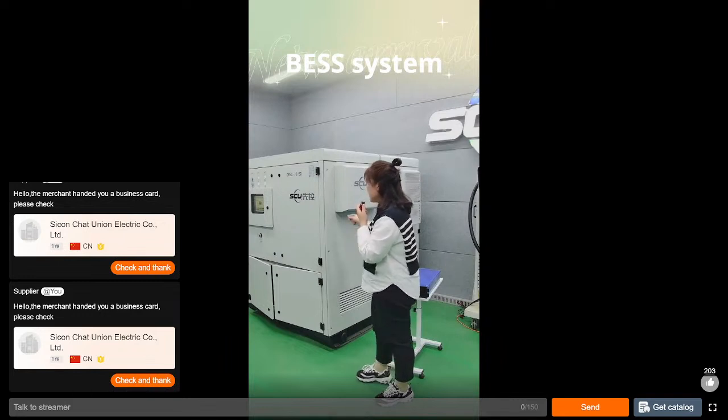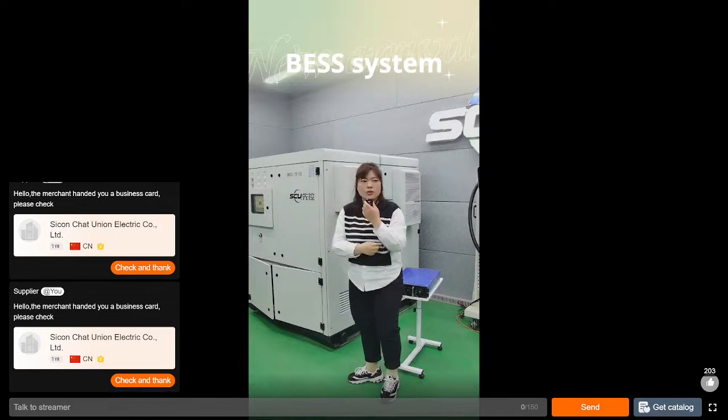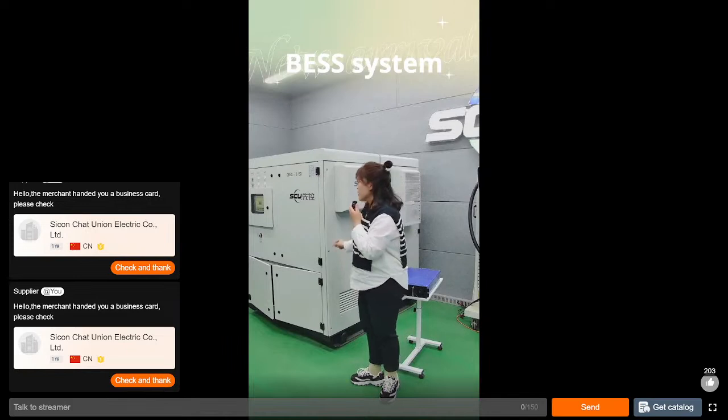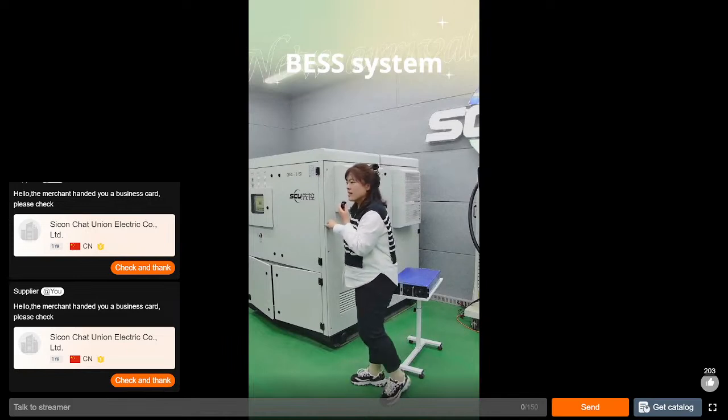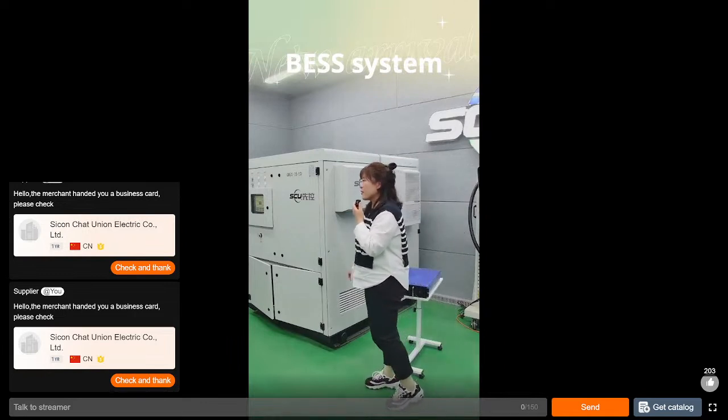Okay, so today we have introduced our energy storage system, and we also have other products for EV chargers and UPS. We can do a turnkey solution for you for a hybrid energy storage EV charging station also.